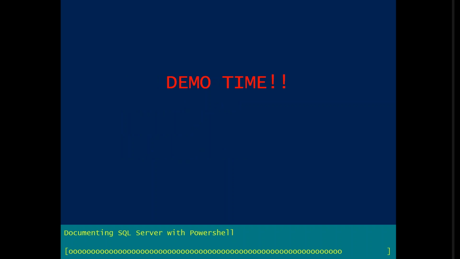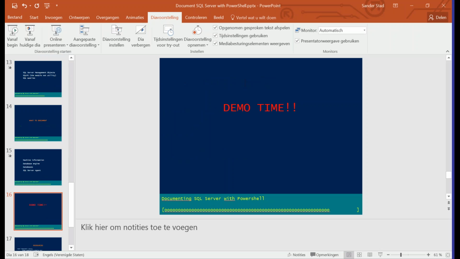So let's do a demo, and I'm going to show you all the different ways to document your server. I have a few little scripts that I'll be showing.